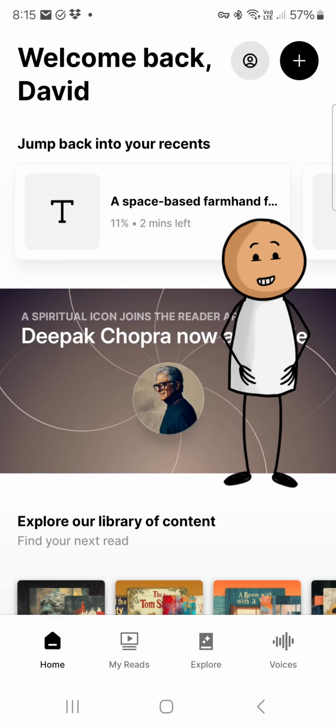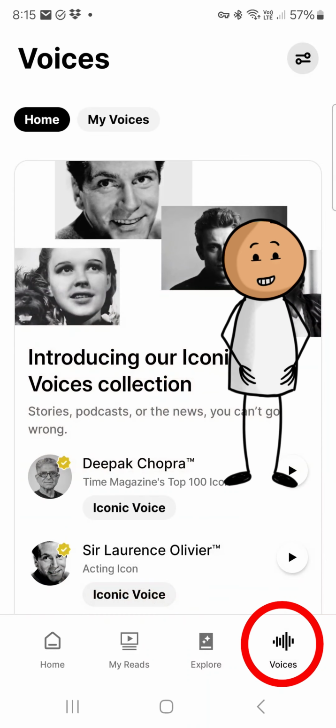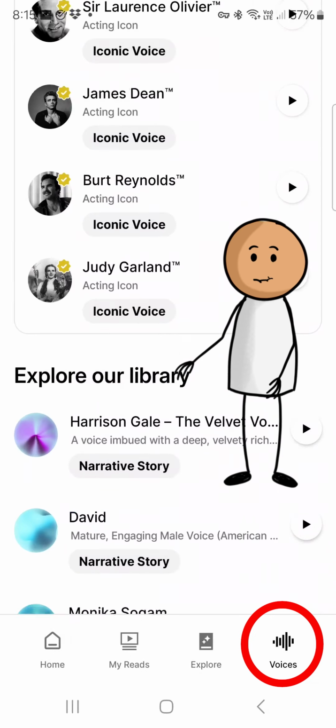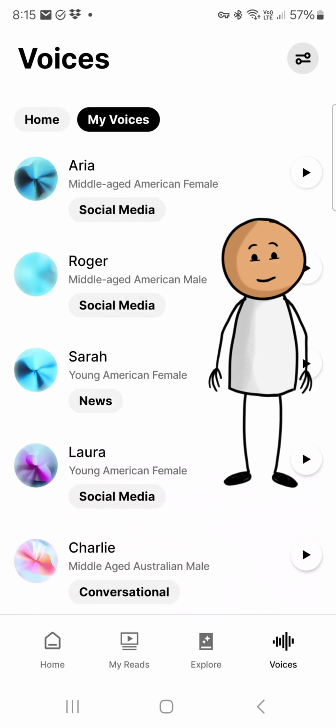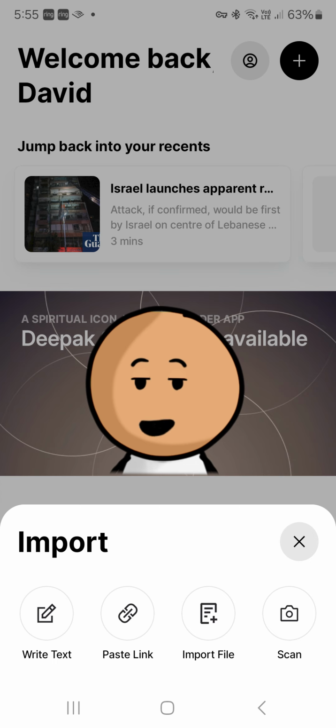You can change the reader's voice to one that you prefer. To change the voice of your reader, click on the Voices option, scroll through the voice types and select the one that you like. You can even have text read to you from a shared link.